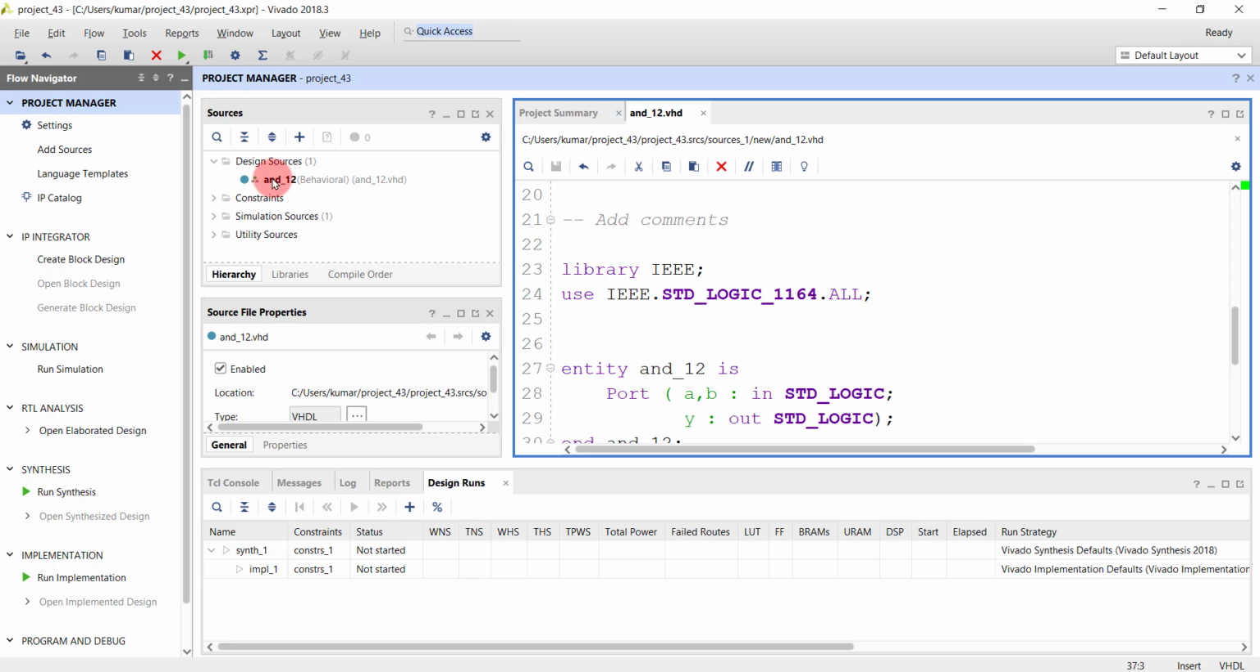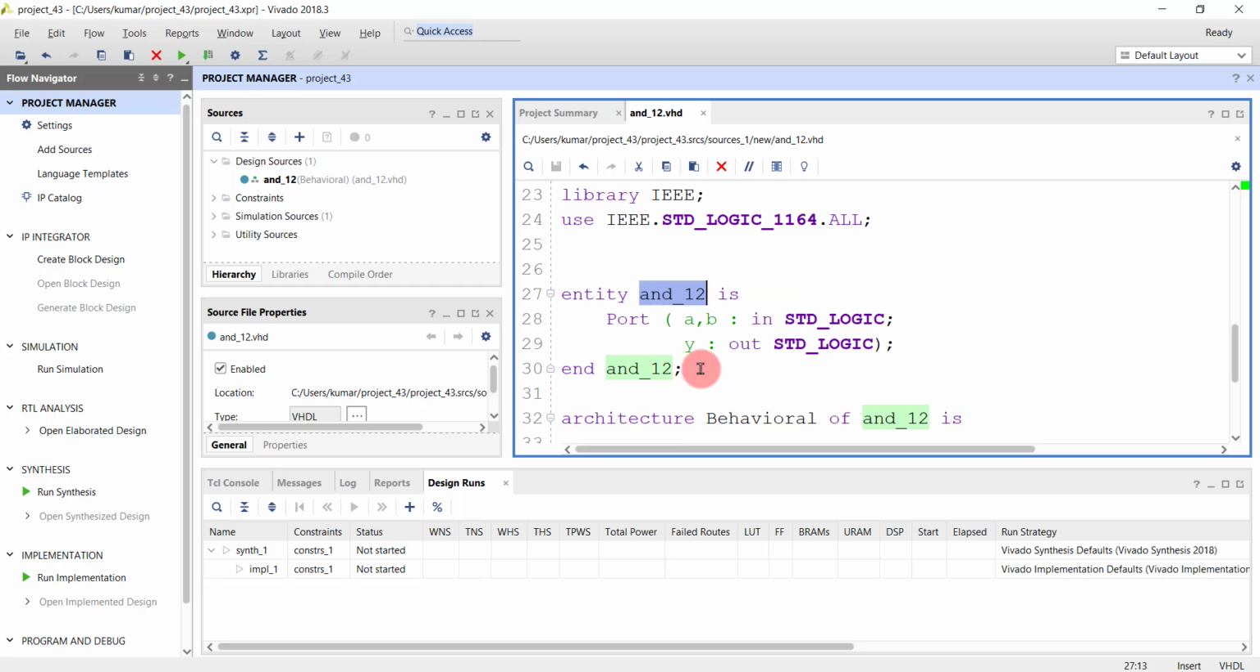Something interesting you'll be finding over here is the 3 chips that you get just next to the name of your source file, right? Whatever name you give to a source file, that is the same name you give to an entity, okay? Remember this. And that is the same name you have over here when you explore the design source.